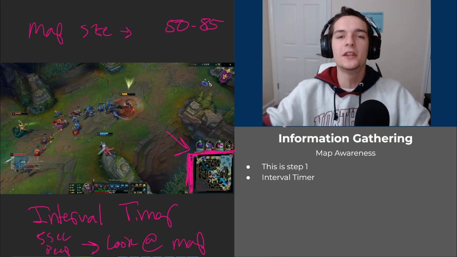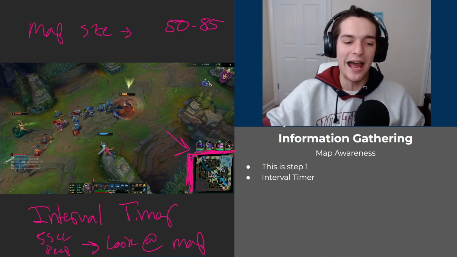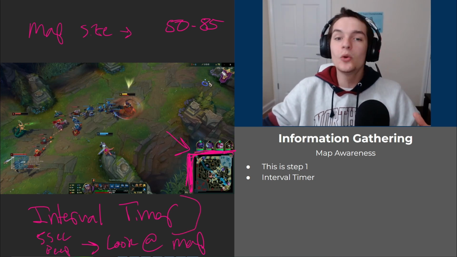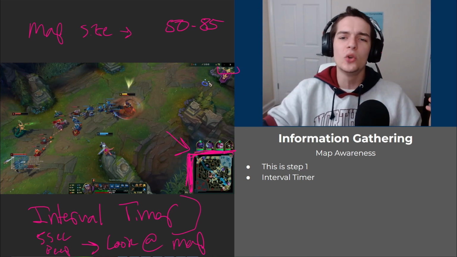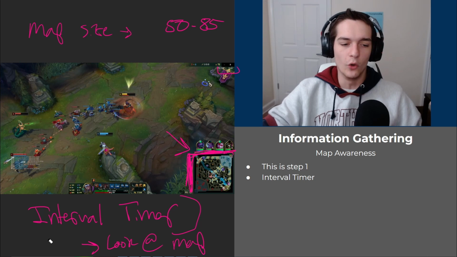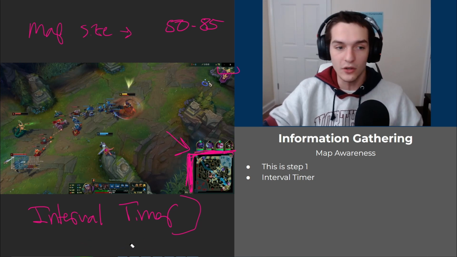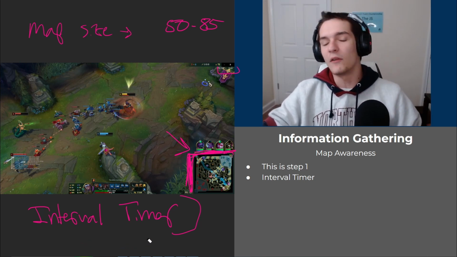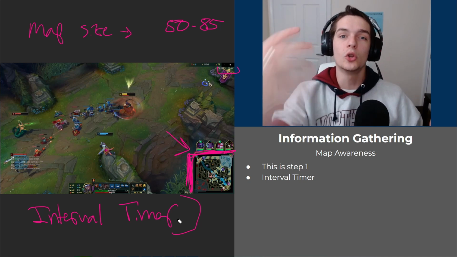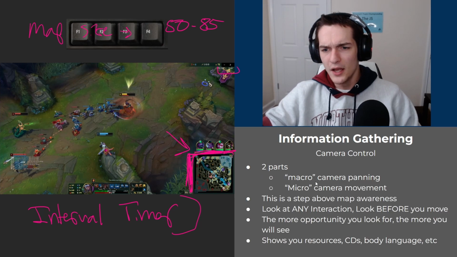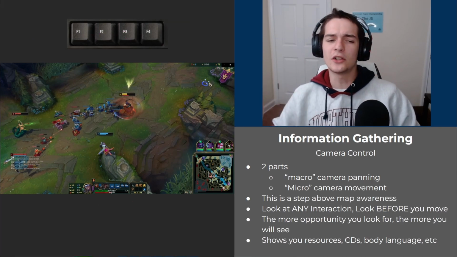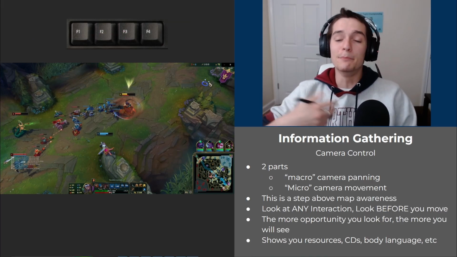Map awareness is super, super important. This is step one to information gathering. We have to get this down. Do it with an interval timer, do it with the game timer, or there are other habits you can get into to look at your map. You can set a rule for yourself: every time you auto attack, you glance at your map, or every time you last hit a minion, every time you trade, whatever, look at your map, please, constantly.